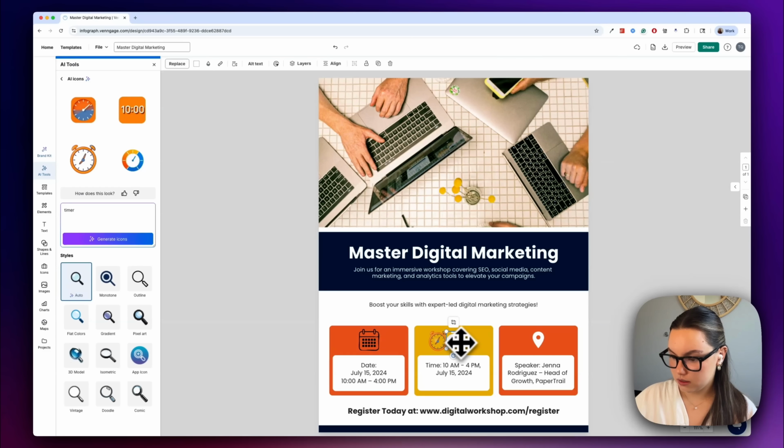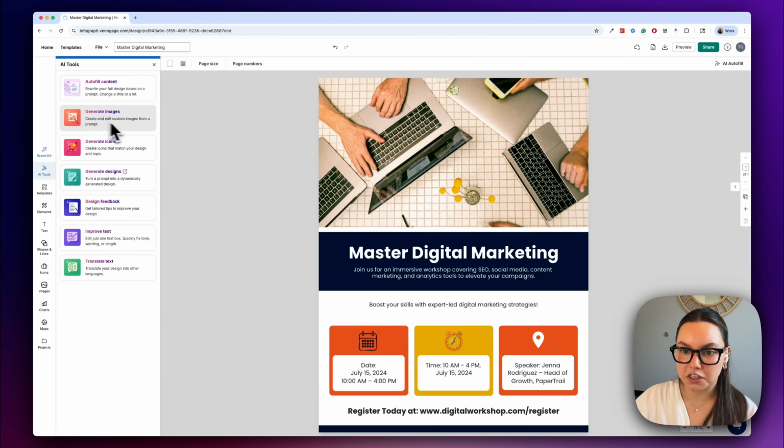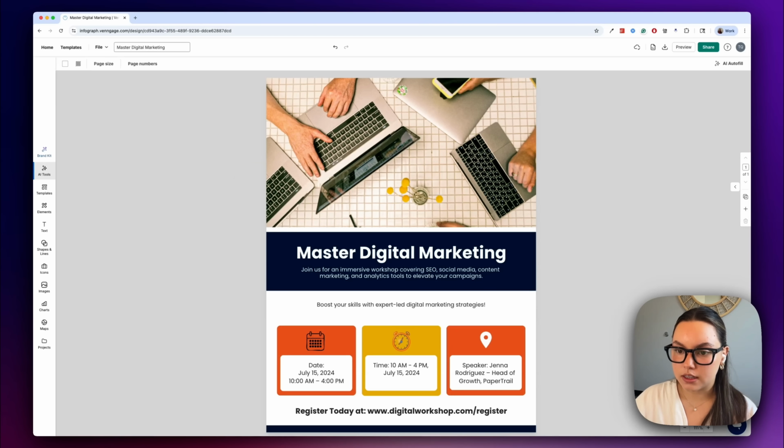Unlock this. Delete it. I could put the new timer there. And I think these just add some more character to the flyer. And if you wanted to change any of your images, you could of course use the generate images button here under the AI tools. Now let's refine the copy using the improved text tool.